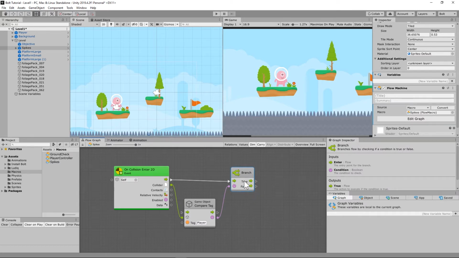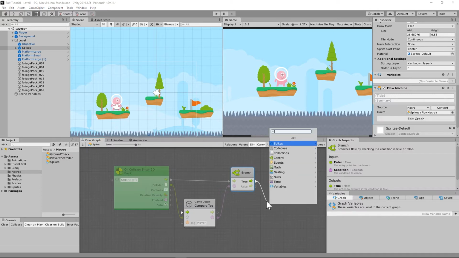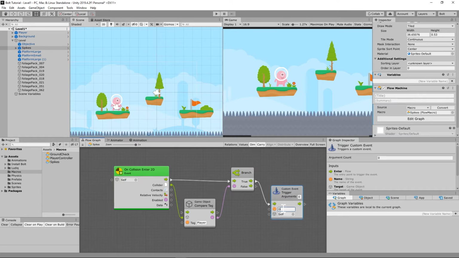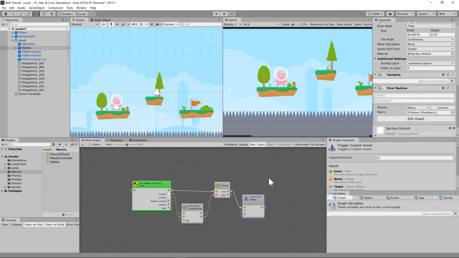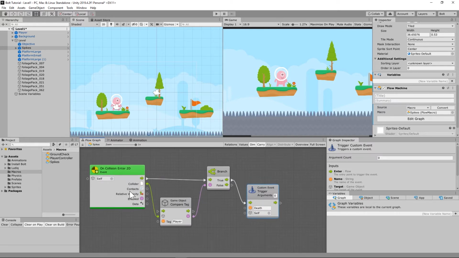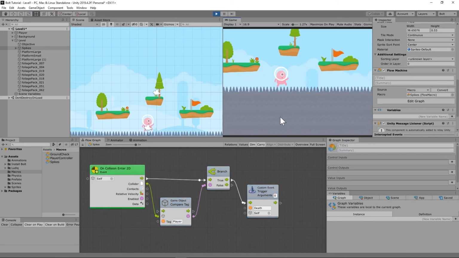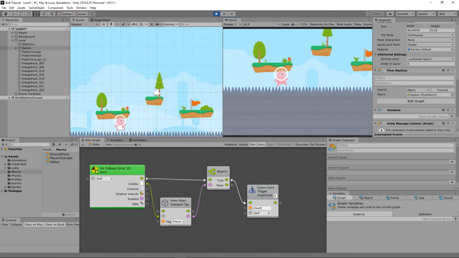When that's true, when the player collides with you, I want you to trigger a custom event. Which event? You guessed it, our death event. Remember, we made that in our player. So when the spikes collide with the player, launch the death trigger, which was found in our player. Basically, when our player collides with our spikes, we should see it reload this level. Oh, something didn't work. What didn't work? Let's go find out.